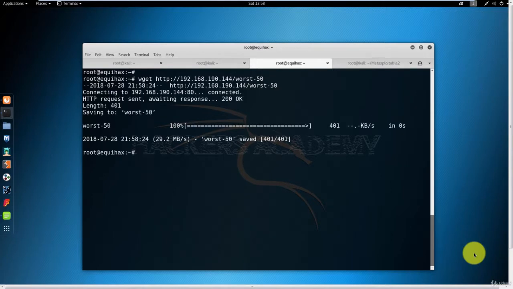Once that's done, now I can fire up Hydra to attempt to crack the password for the MySQL service. So I'm going to type Hydra -l, which stands for username, and I'm going to say root, and then -P, which is the option to provide Hydra with the password dictionary, and it's going to be the worst-50, and then I'm going to determine the service, which is the MySQL service, and lastly I need to decide on the target, which in this case is the localhost or the home IP address of 127.0.0.1 because I'm attacking a local service.